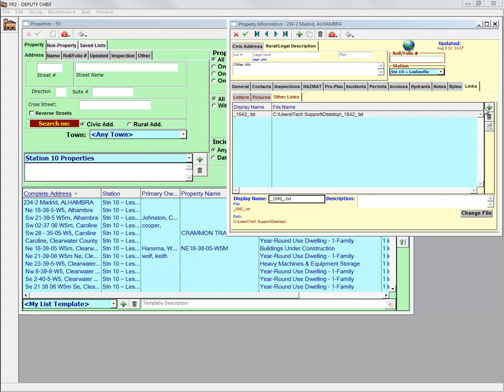Saving changes. When you have unsaved changes in a record window, the Cancel and Save buttons on the action bar will light up. You won't be able to close the window until you either save your changes or cancel the changes and revert to the previous save.